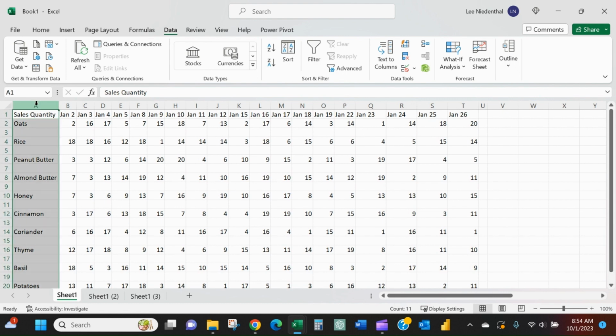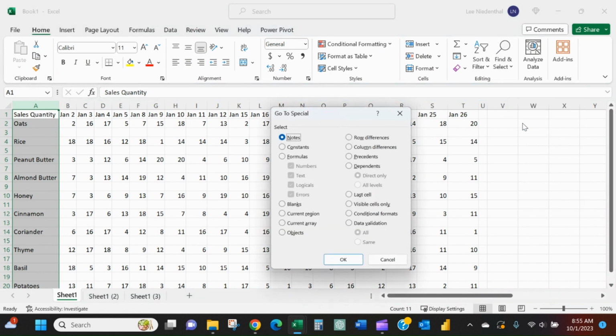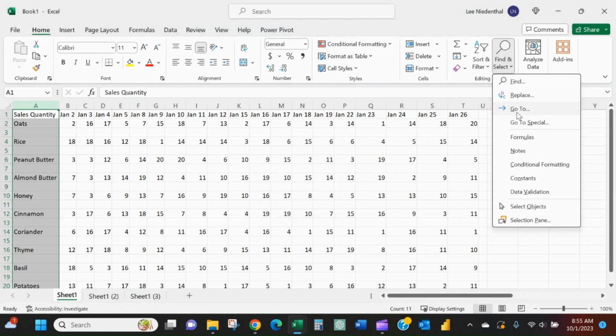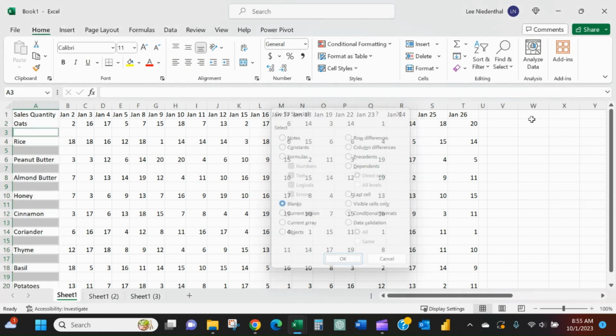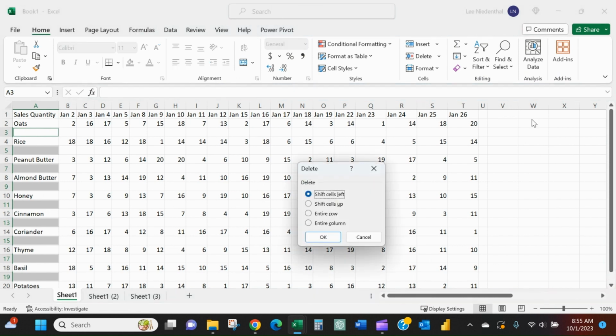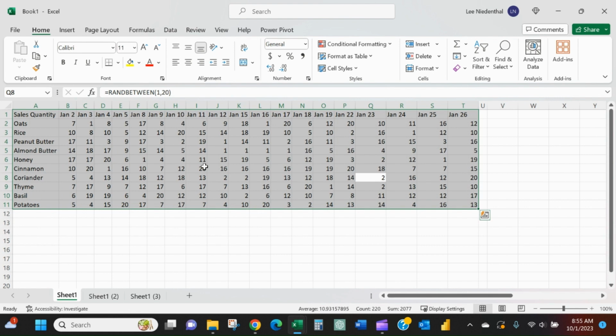So what I typically do is I just select column A, and I do the same thing back on the home tab, find and select, go to special, blanks. Blanks, and then again I'll press Control minus, and I will say R for entire row, enter, and now I've got a nicely shaped data set.